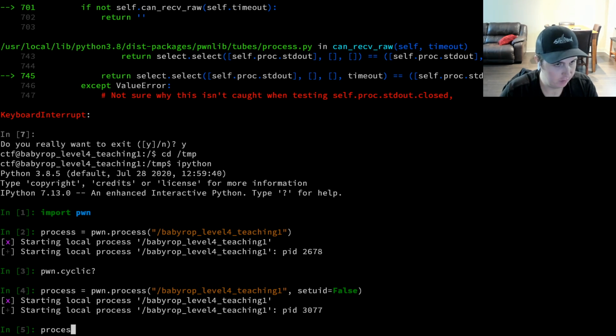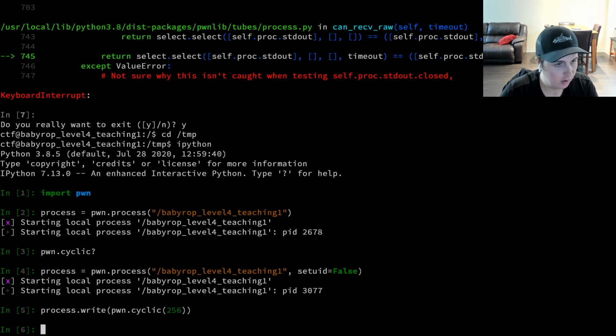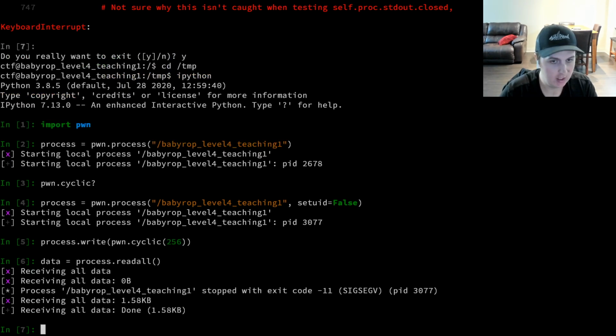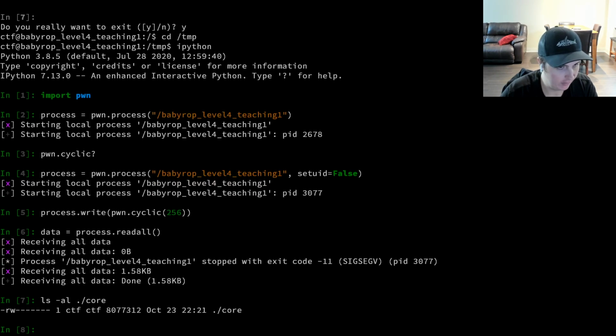And then process.write pwn.cyclic, and let's go with 256. And then let's do process.readAll, and just in case we want to look at that, data equals, and we can see we got our seg fault. So the next question then is, do we have a core dump? And we could see if we have a core dump. Looks like we do, and that was, I think, just created, hopefully.